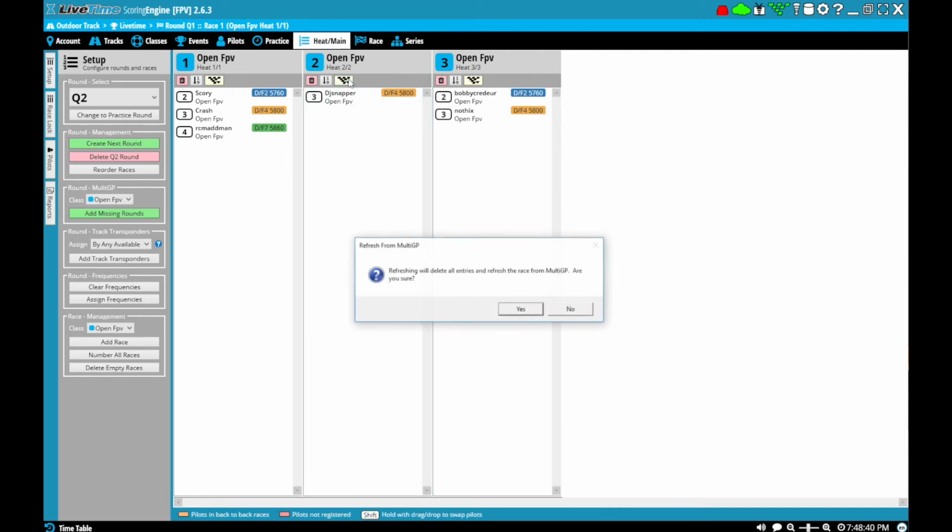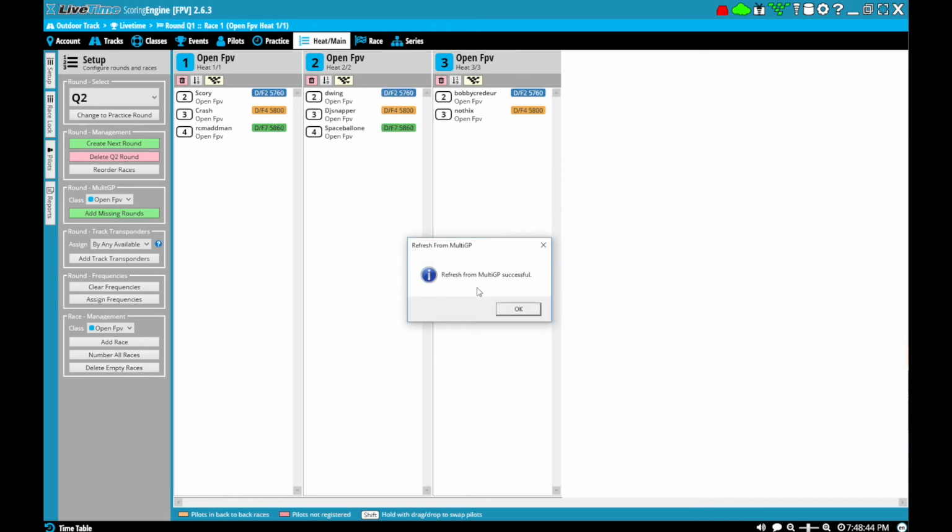You just click the button here, say, hey, we're going to refresh this, give it a moment, and it should bring 2 and 4 back in for you just the way it was before, and then you can go ahead and run the race, which you see right here. Additionally, if you build additional rounds after the fact, you can also use this add missing rounds, and the system will tack on any rounds in the future that it didn't originally have when it originally synced to MultiGP. So just keep that in mind as well.